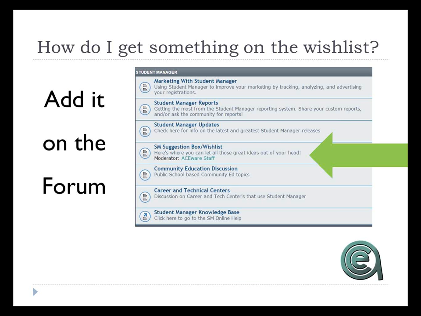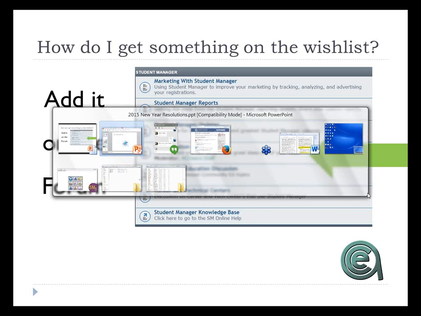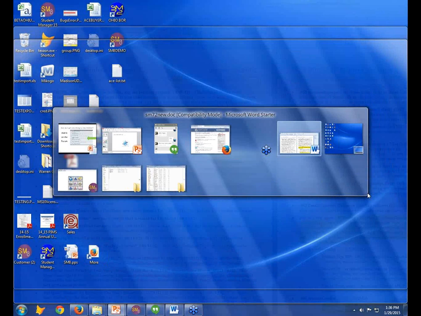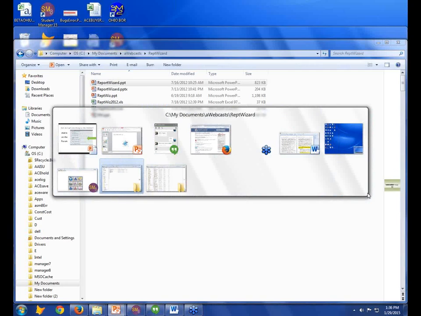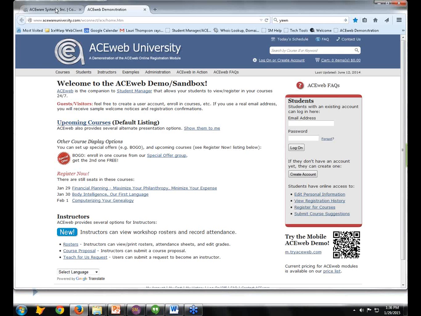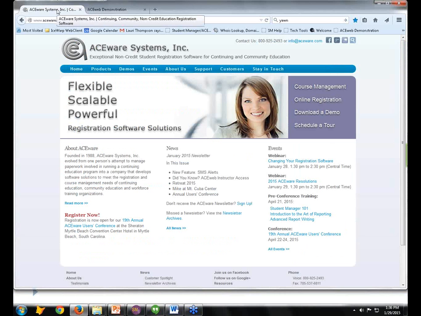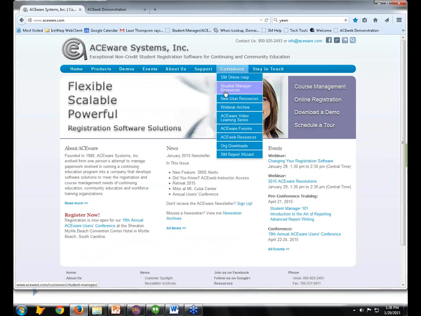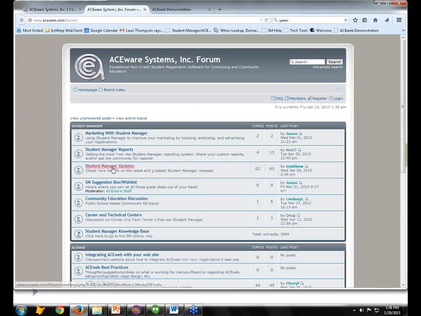So how do you put it on the wish list? The other way to do it is to go to the forum, the ACEware forum. We've talked about this a number of times. Let me bring it up here and get to the website. Hang on, guys. Okay, we're here. Lori, did the screen refresh survive that? It did. All right, so under customers, we have the forum. In terms of logging into the forum, you can look at things there without logging in. But if you want to add something to the wish list, you will need to register, and then you can go in and put it up on the wish list.